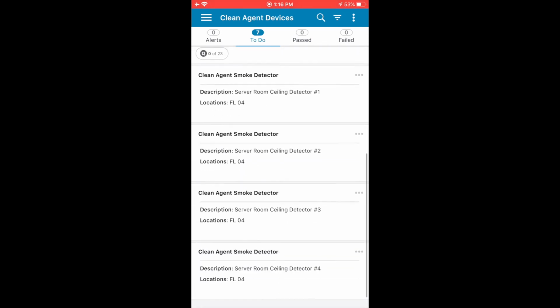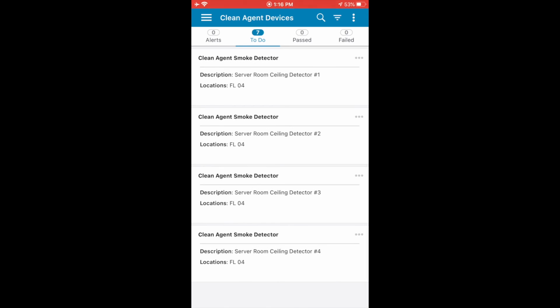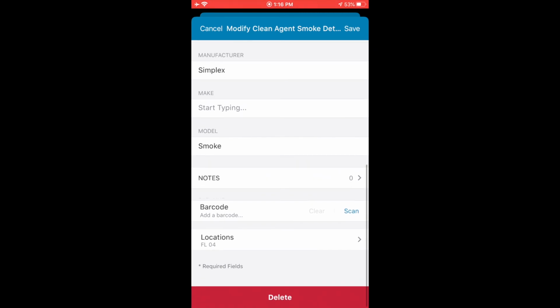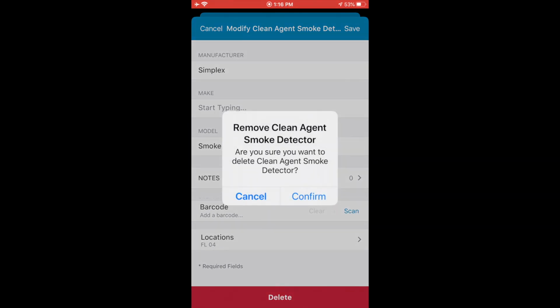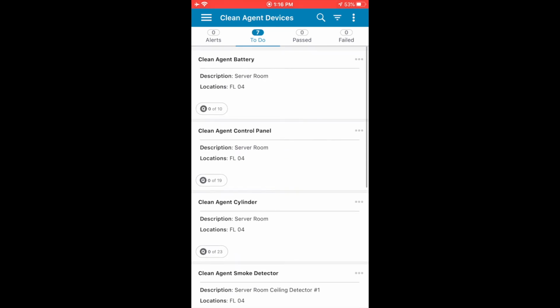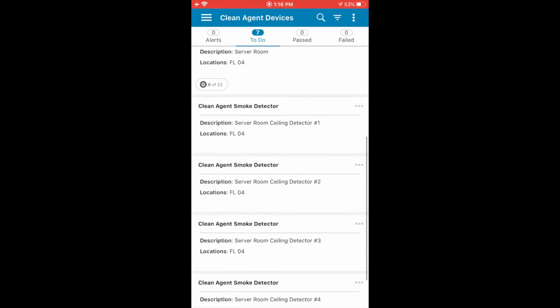Now, if we wanted to delete a device, well, we don't want to delete a device now, but we could go into the smoke detector here at the bottom. We can go to the right where it says the 3 horizontal dots, select that and modify. And again, we can scroll to the bottom and select delete. It's going to warn me: are you sure you want to delete this Clean Agent Smoke Detector? Well, I'm not going to delete it, but if I hit confirm, it would disappear and it would be gone. We're going to hit cancel for now, and we're just going to hit cancel on the top left up here. That brings us back to our system there, and there's how it is adding devices to a Clean Agent system.